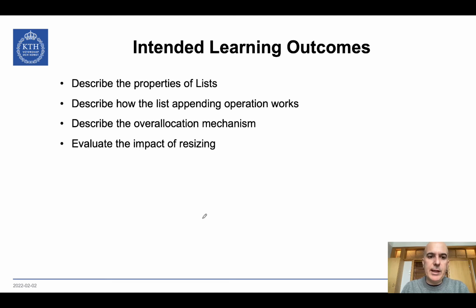You will be able to describe how the list appending operation works and also describe an operation that is associated to appending, that is the over allocation mechanism. Finally, you will be able to evaluate what is the impact and the consequence of resizing and over allocation.